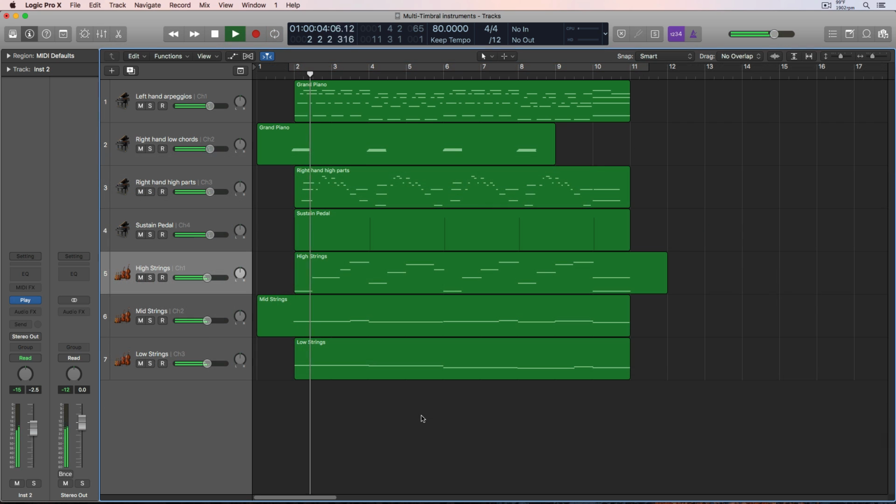So that's how you can use multi-timbral instruments in Logic Pro 10. I've got 7 channels of MIDI information here, but I'm only using 2 software instruments to power it all.